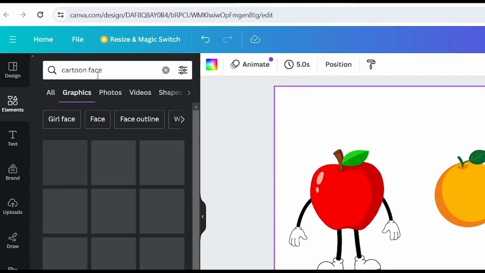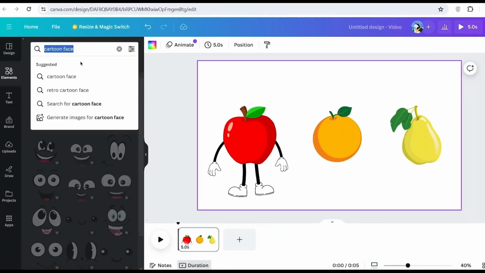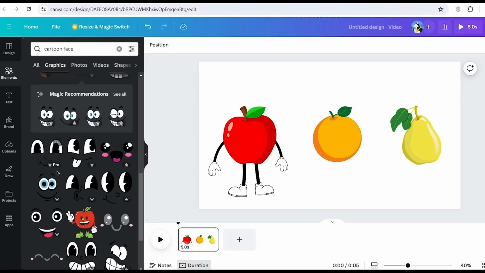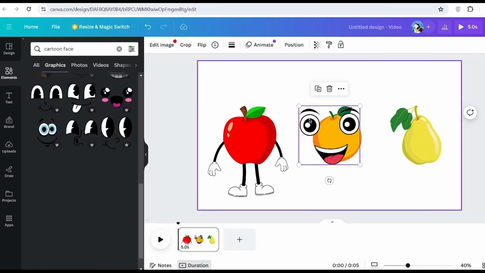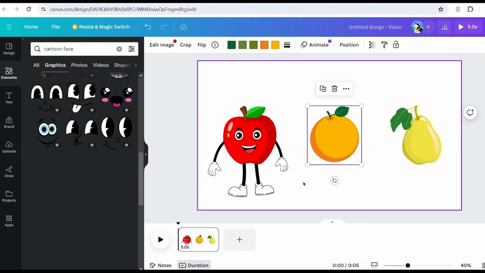Now, let's give our character a face. Search for Cartoon Face in Elements, choose one you like, and adjust it onto your character. Now your fruit characters look alive and ready for action. And there we have it, guys. Doesn't he look so cute? I think he looks adorable. And that's how easy it is to create your character.